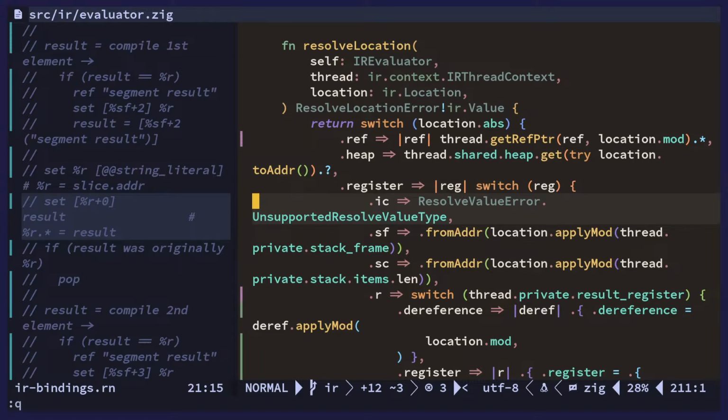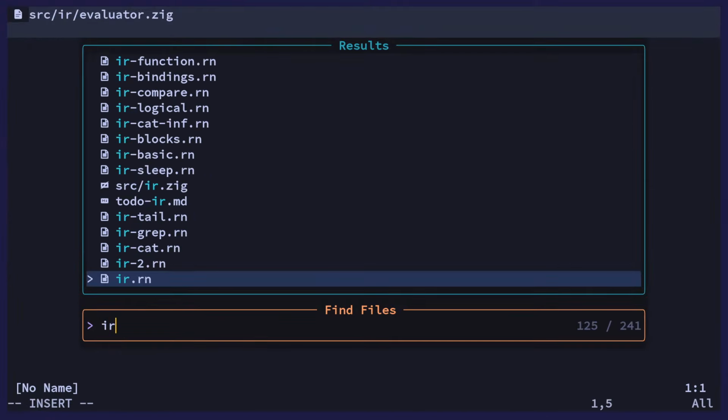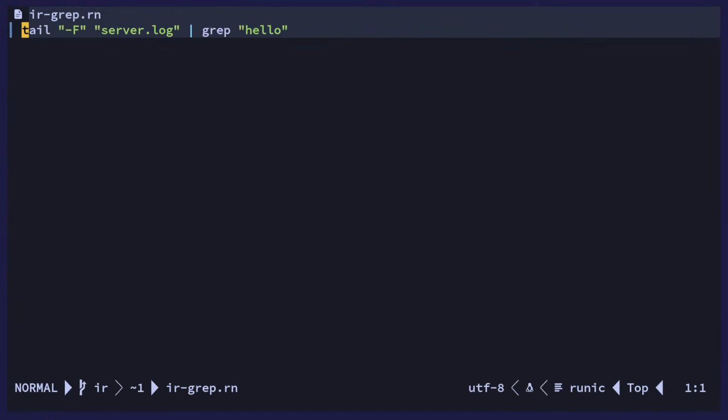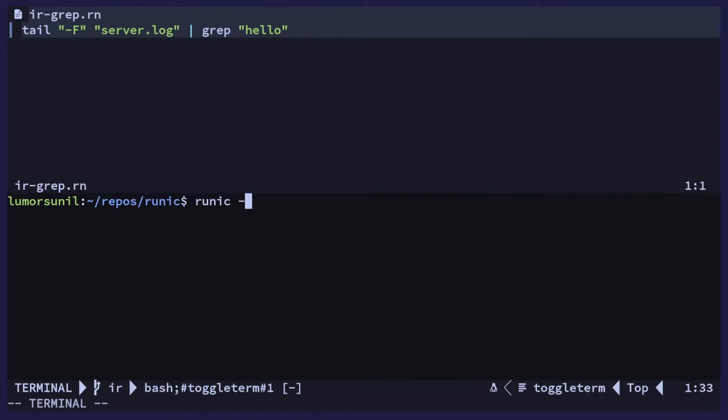So I can demonstrate the way I had before here, the grep thing. Here you can see, this is in Runic, we have tail -F, capital F, on server log. This will block, and it will output the things in server log. The tail of server log then outputs to grep hello. So we can demonstrate that this actually does work right now, but I'm going to use the IR.